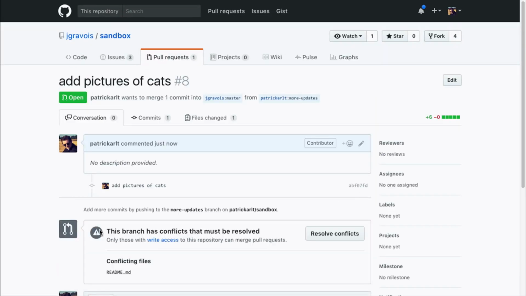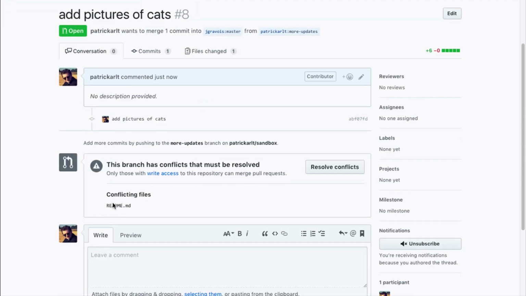And it says this branch has conflicts. And this is where Git being distributed comes in. John and I both tried to edit the same line in readme.md. And Git says, look, I can't figure out if you want to have a picture of Frank Zappa or a picture of some cats. I really can't figure that out. You need to tell me how to resolve the conflict before I can merge these two things together.